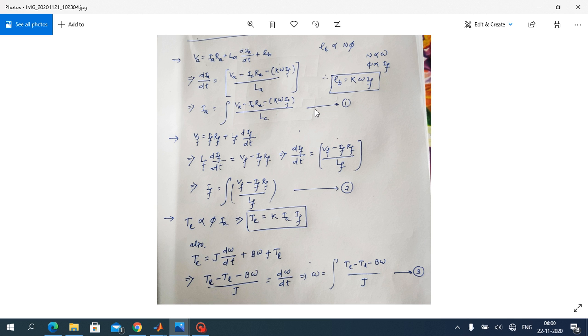Here the first equation gives the information about IA, which is the armature current, and the second equation gives the information about IF, which is the field current, and the third equation gives the information about the torque speed relationship. And this EB and TE relation is also equally important, that we need in our modeling.